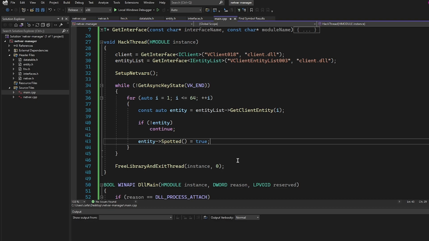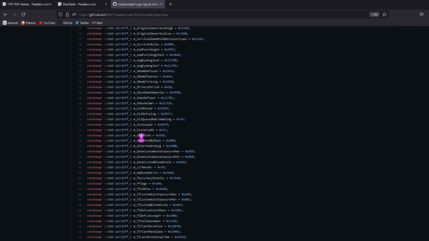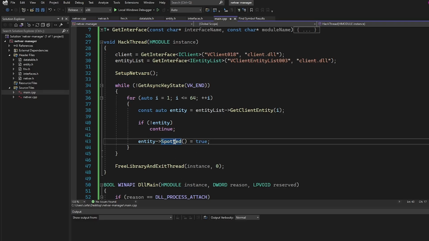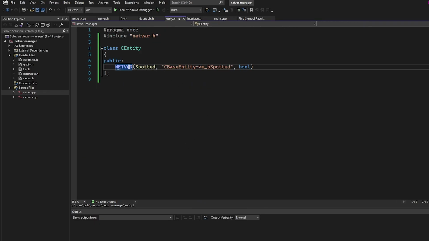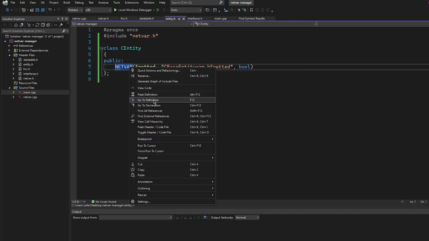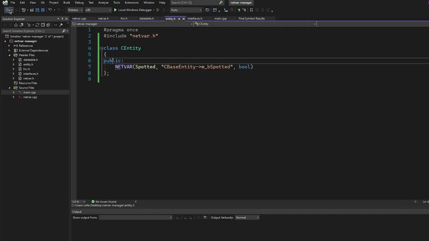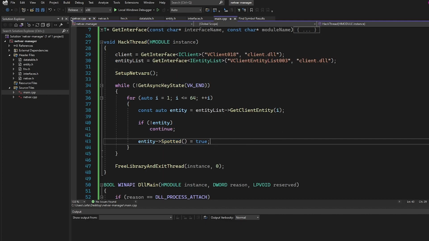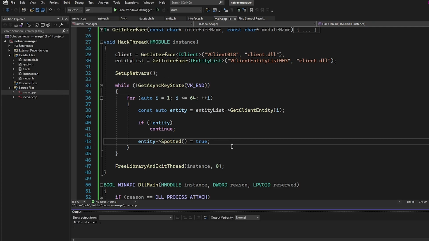This means that we're going to be setting the bSpotted offset to true, essentially using the spotted offset like if we were to use Hazedumper. If we go over here, I'm over here in the Hazedumper repository, we can see we have m_bSpotted 0x93D. We're basically doing the exact same thing, except we're going to get that offset when we inject. So even if it changes, we're always going to have the most up-to-date offset by using our Netvar Manager. So you'll see how this works now. Anyway, we're going to go ahead and build, and let's hope that this works.